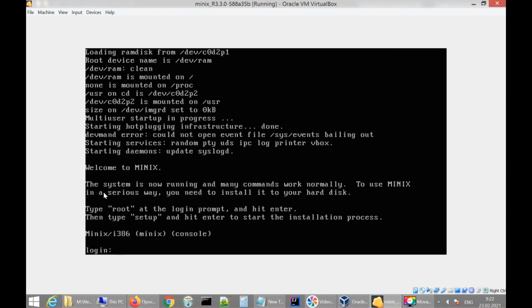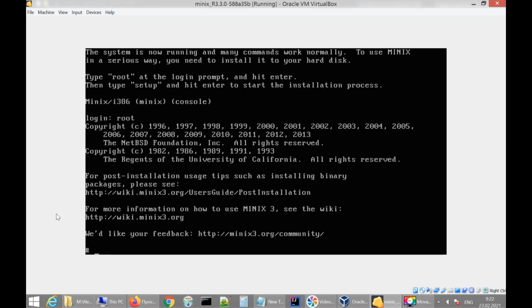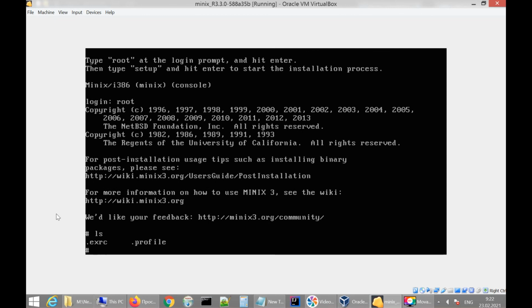So according to the written information, we have the default user root. After login, we can type setup to install the system. So let's type root, and we're in the system. We can even use regular Linux commands like ls, cd, and others. But in this case, we are going to install a system. That's why we write setup according to this instruction. All right. So let's press enter.